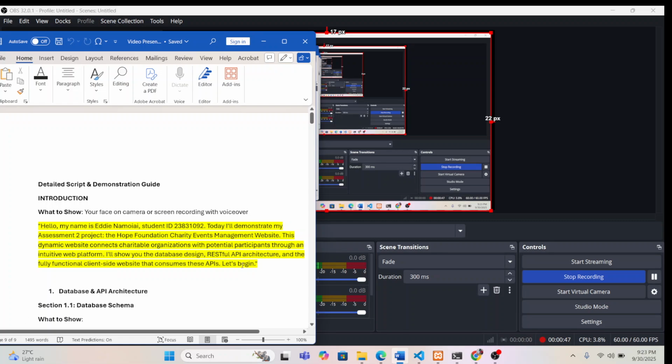Today I will demonstrate my assignment 2 project, the Hope Foundation Charity Events Management website. This dynamic website connects charitable organizations with potential participants through an intuitive web platform. I'll show you the database design, RESTful API architecture, and the fully functional client-side website that consumes these APIs. So let's begin.